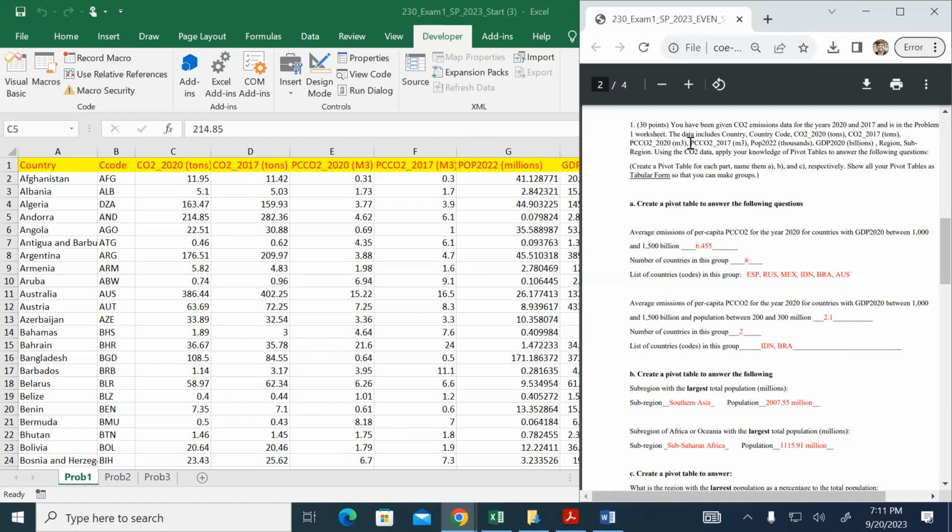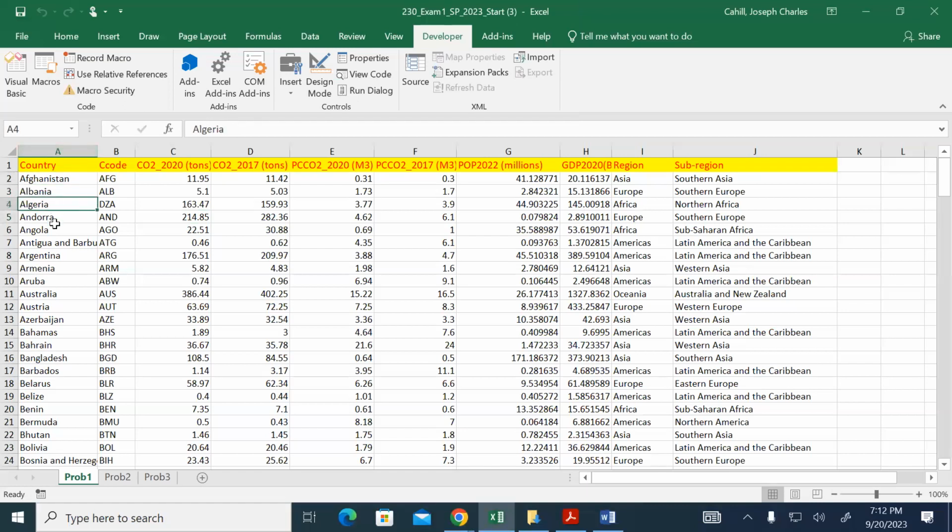Okay, so the first thing is that he's given us CO2 emissions for the years 2020 and 2017, and it includes countries, country codes, and then things like CO2 in tons and the per capita CO2 and GDP, things like that. And then it looks like we have it classified into regions and subregions. So it's good to just have an idea of what your data looks like. Just take the minute that it takes to understand what the data actually is. So when I look over here, it looks like I have individual countries, and just one entry per country that lists all of this information.